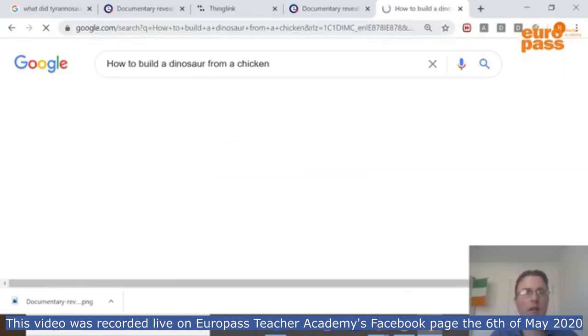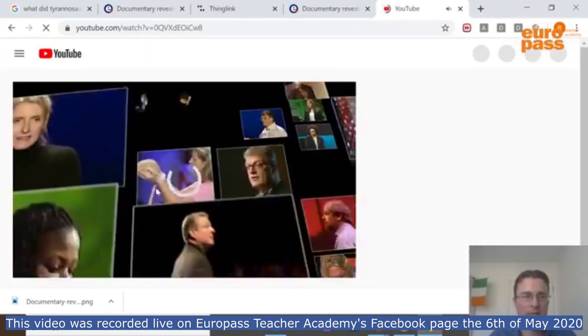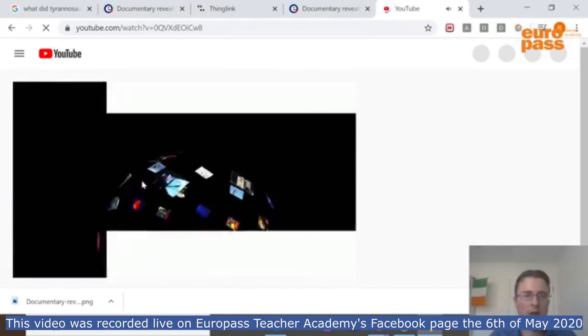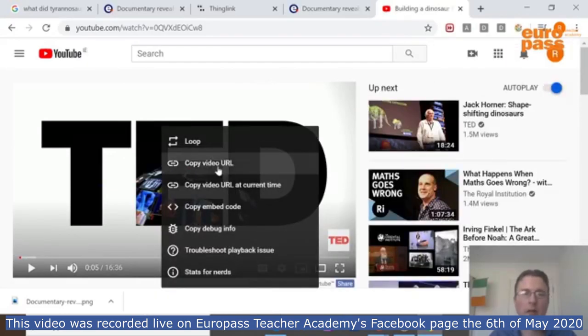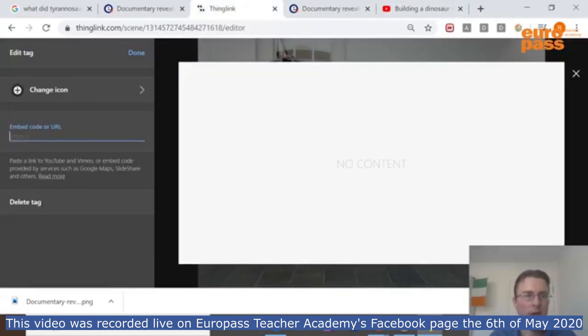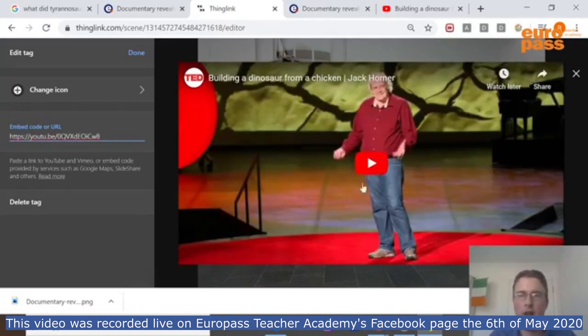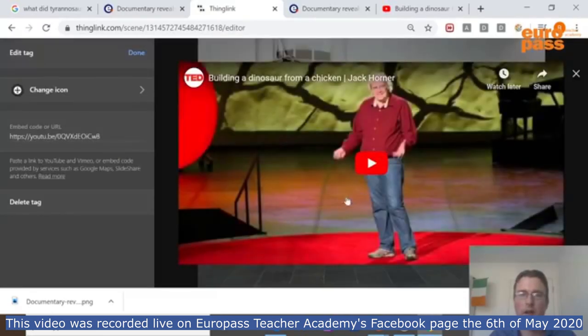One that I really like is about how to build a dinosaur from a chicken. And it's a TED Talk. What we want is to copy the URL, which is essentially this thing up here. And just click on here, it's a bit more convenient, because then I can integrate it into my ThingLink. So I paste the URL here, and now I have the video. It shows this TED Talk about building a dinosaur from chicken by Jack Horner. It's a great TED Talk.